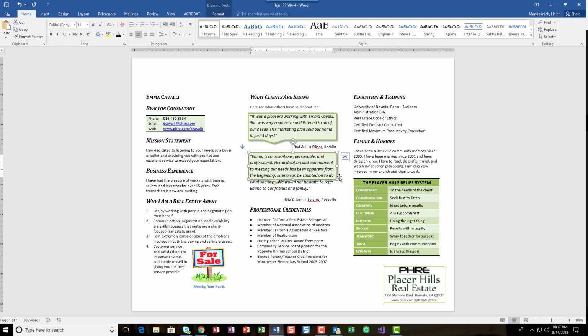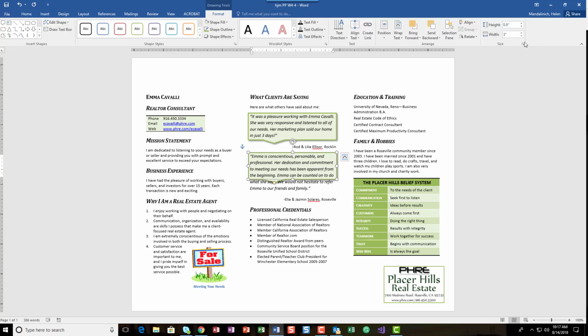Because it needs to be a little bit deeper because there's a bigger quote. So the height of this one, let's go over here to Drawing Tools Format, is going to be, instead of 0.9 like the top one, 1.4.